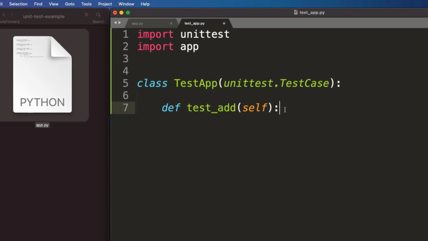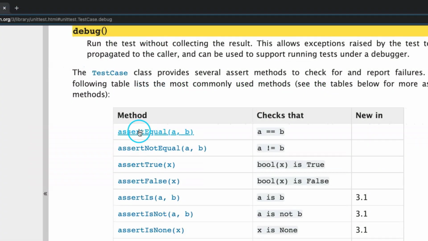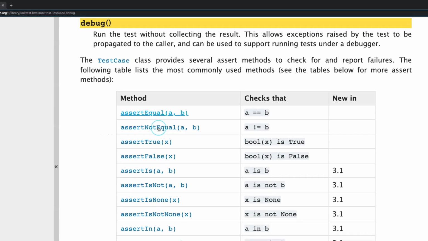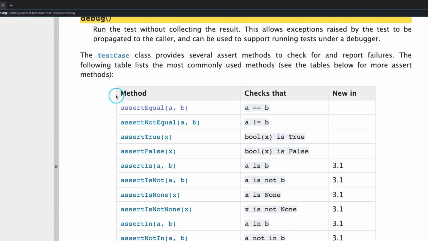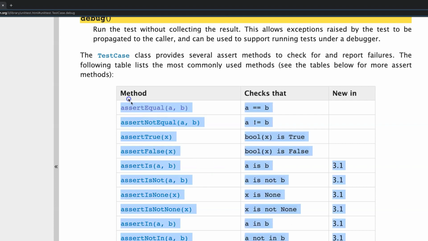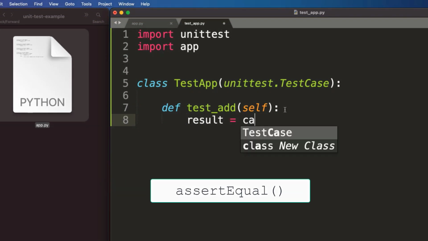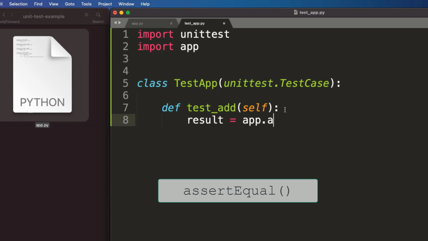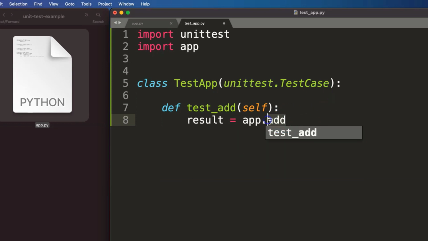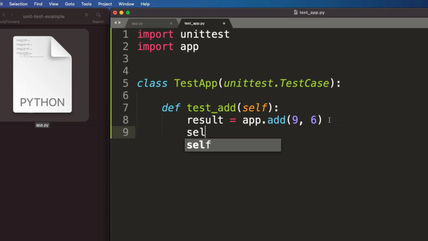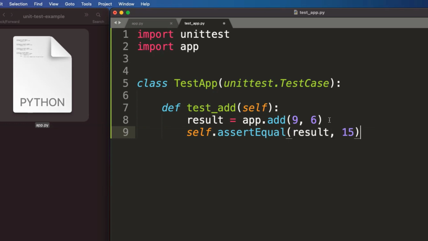And now, within our method we can write a test. Since we inherited from unittest TestCase, we have access to all these assert methods. You can find the link to read more about these assert methods in the description of this video. We are going to use assertEqual to test our add function. We can call this via the variable result, from the app module, use the add function and pass arguments 9 and 6. We can tell the self variable from the unittest module assertEqual, with arguments of our result variable should be equal to 15. This is how we can read this line of code.